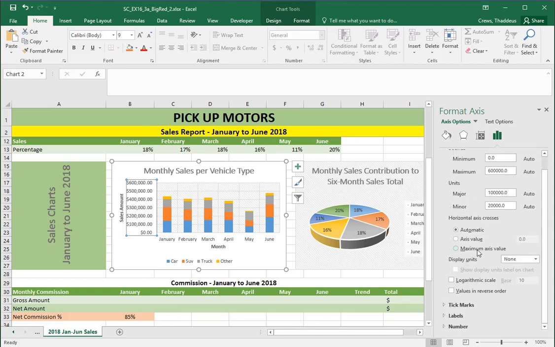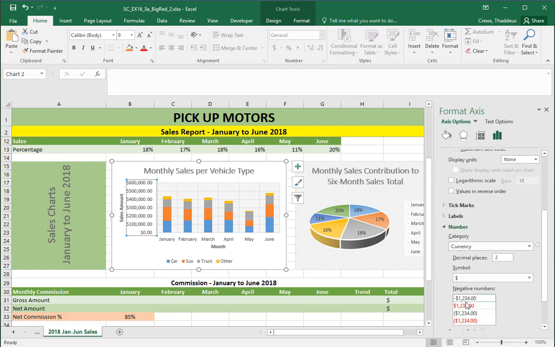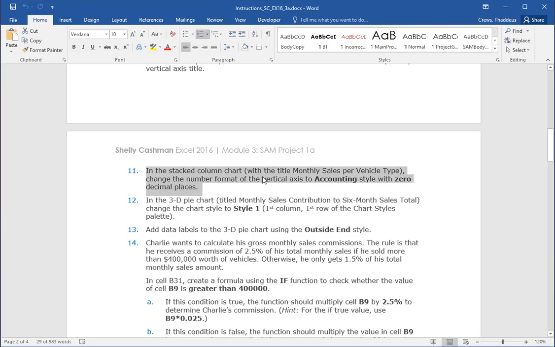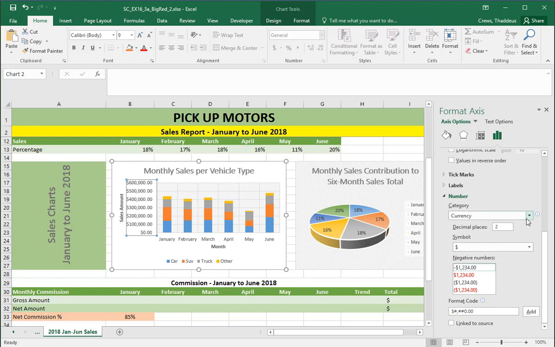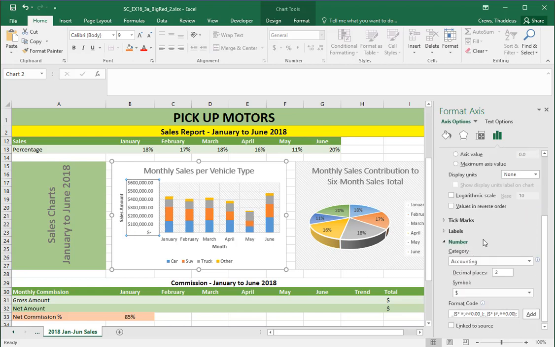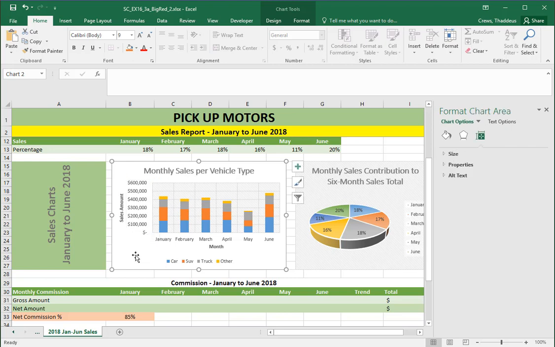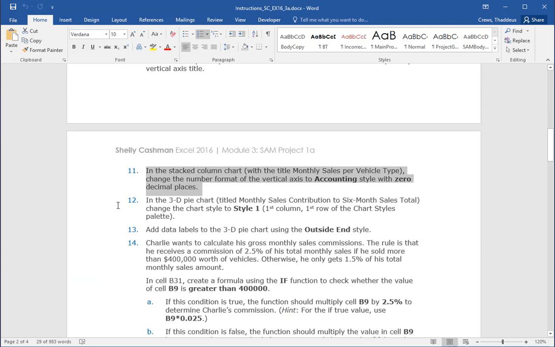If it's not exposed, you can click on the arrow to expose the number, and we can specify currency with $2, which is what we currently have, and we're supposed to change that to, I believe the request was for accounting with 0 decimal places. So I'm going to change this from currency to accounting. We're going to change it from 2 decimal places to 0 decimal places. Okay. And when we press enter on that, we'll see that we now have the values per the instructions.